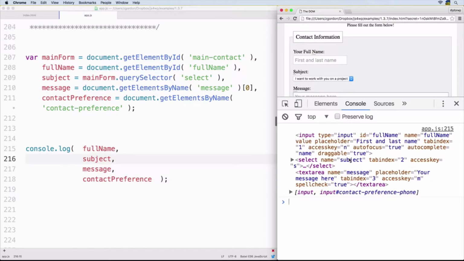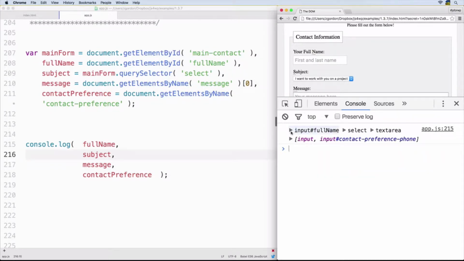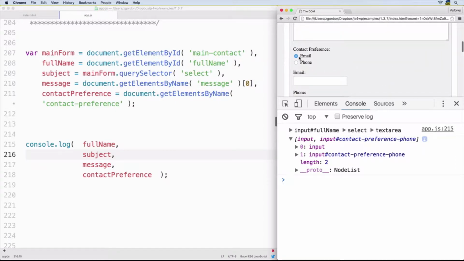So what happens here when we log these out is that we get our input field, we get our select field, our text area, but then we get, as the last one, an array, because it's going to give us both of these values because they share a common name. And we'll look more when we get into getting and setting the actual values, why this is and why this can be helpful for us.